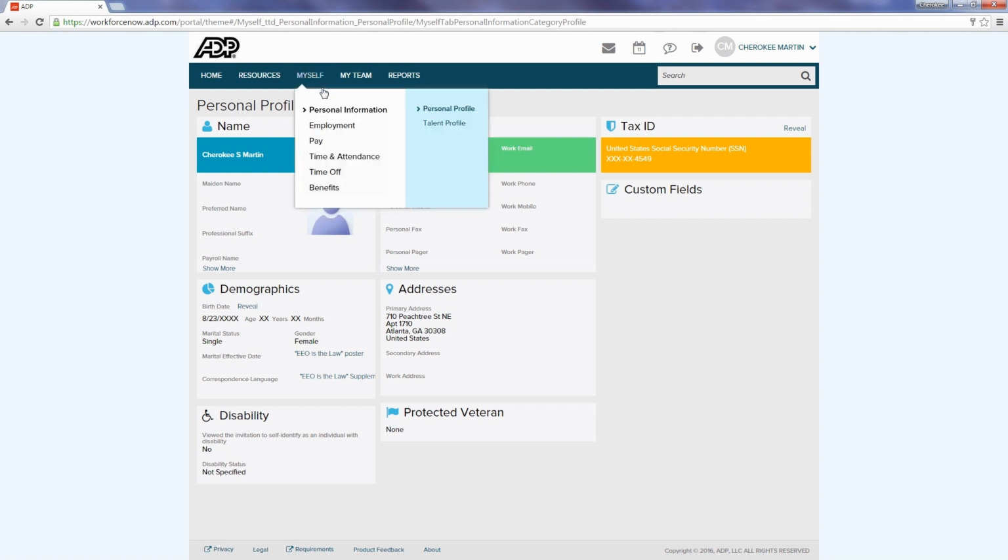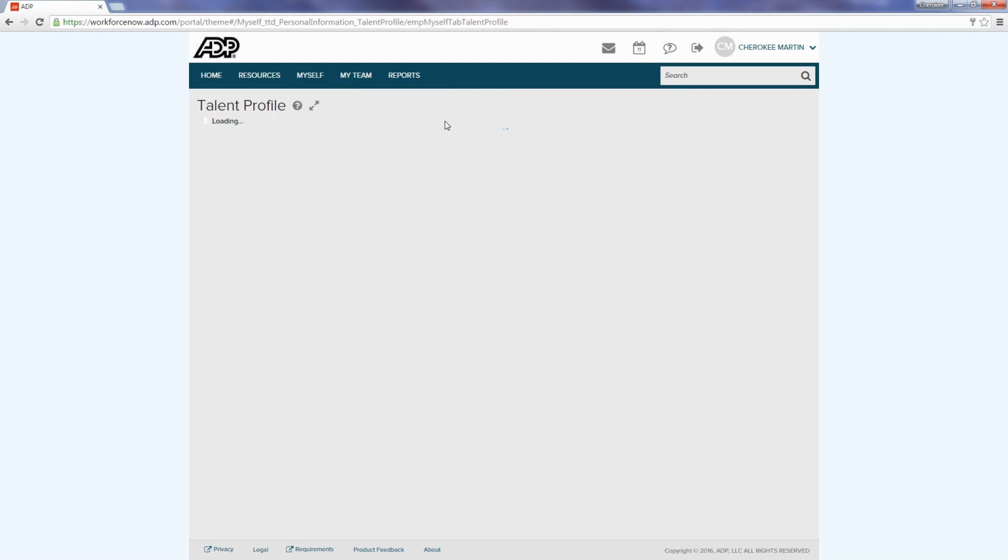Now, if you go back to myself, under talent profile is where you'll be able to go in and adjust or add any additional awards, training, certifications. We're still working on updating this system. So if you have your CPA or your real estate license or HVAC certification, this is where you'll be able to house this information.